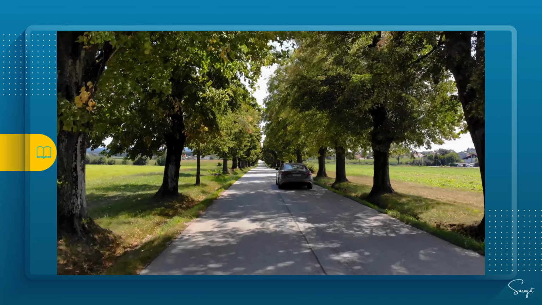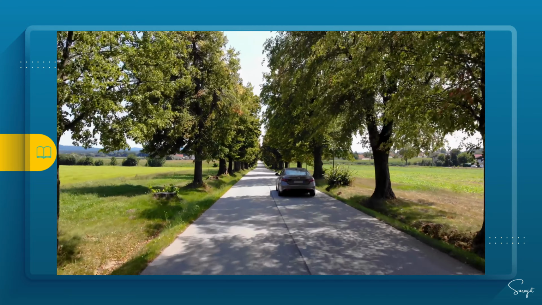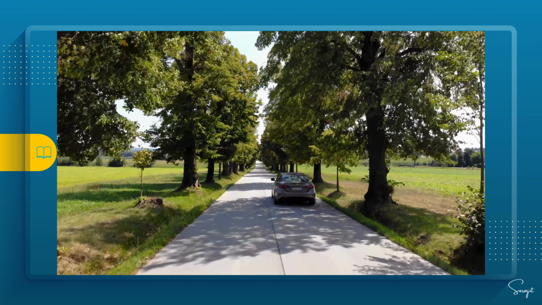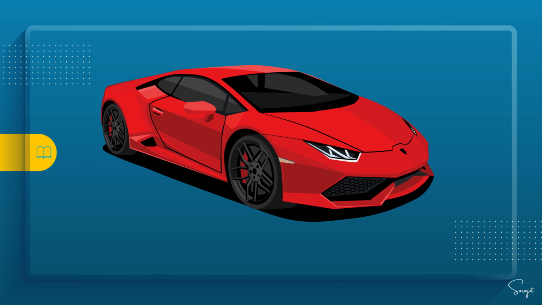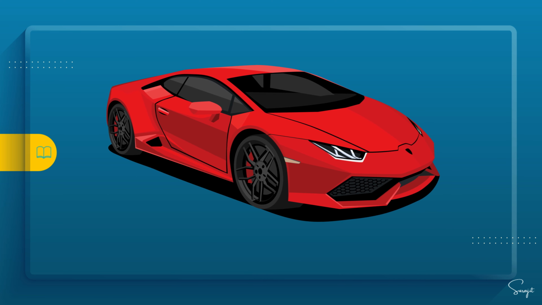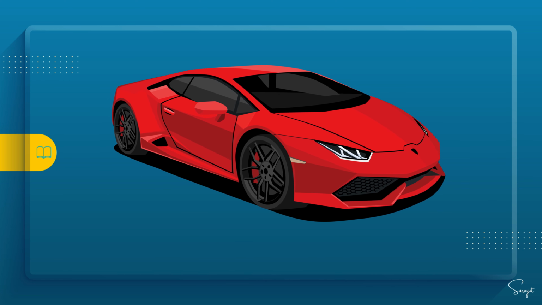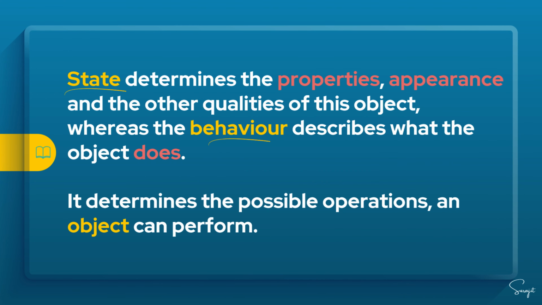So, while traveling in a car, you need not know how those operations work. To stop a car, you just press the brake pedal. But you may not know how the pedal stops the car. Right. You just know that it works. This clearly depicts that state determines the properties, appearance, and the other qualities of an object, whereas the behavior describes what the object does. It determines the possible operations an object can perform.